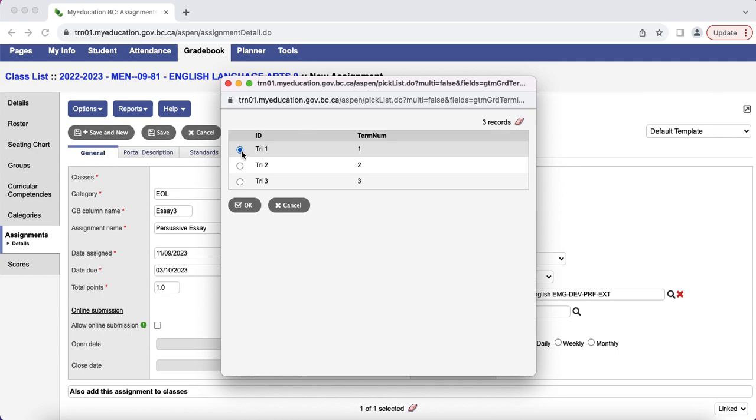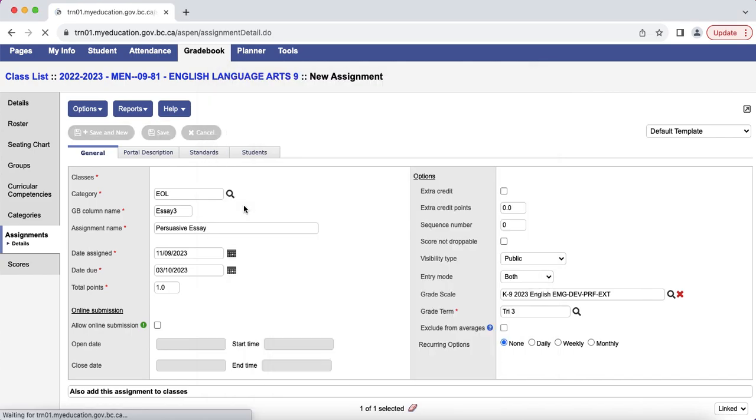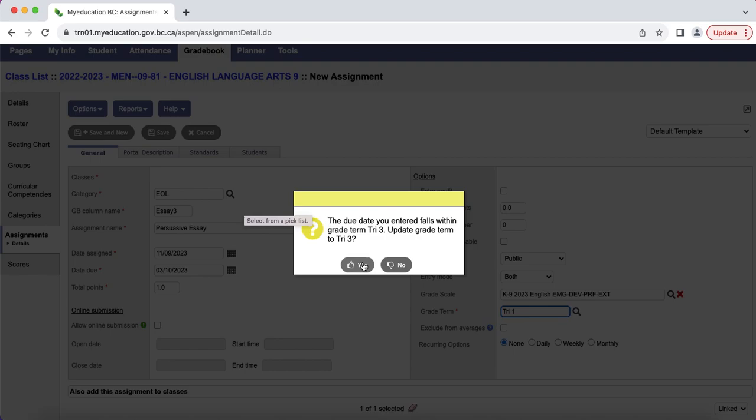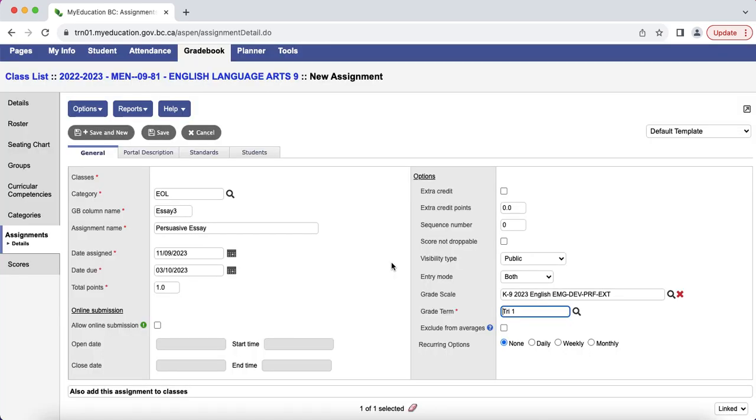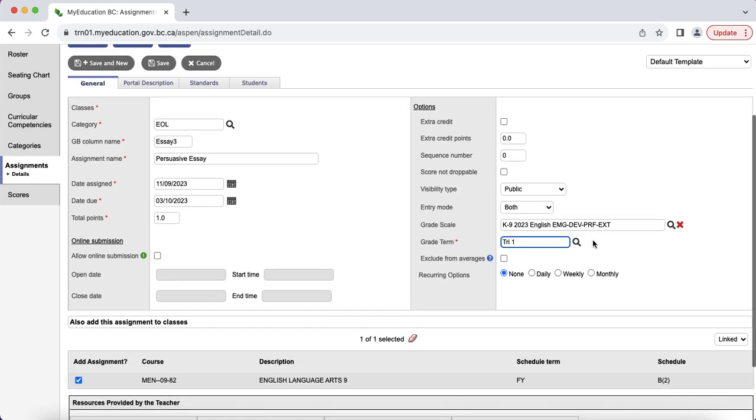As well, if you're working in a semestered course, your Q1 and Q2 would be for semester 1, and your Q3 and Q4 are for semester 2. Again, you can check in with your administration on the dates for those. So I'm going to select try 1 because this is in term 1. I'm going to click no. Mine might be a little bit funny because I'm working with the training environment, so bear with me.